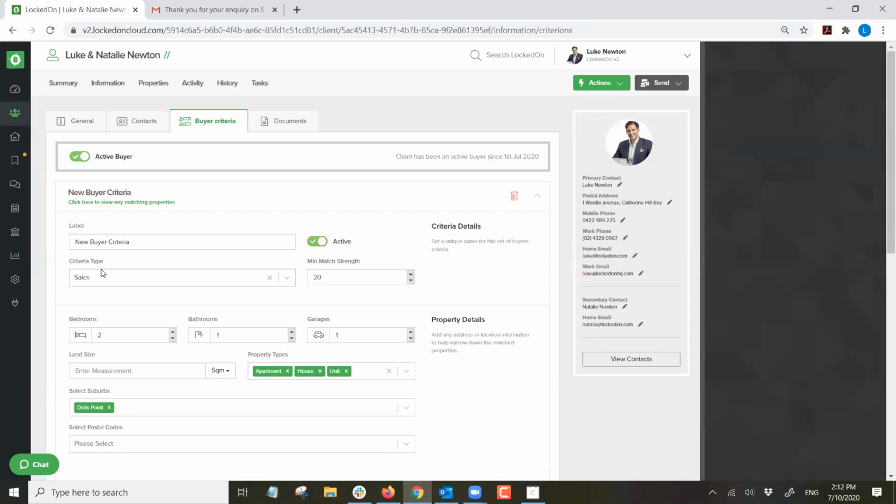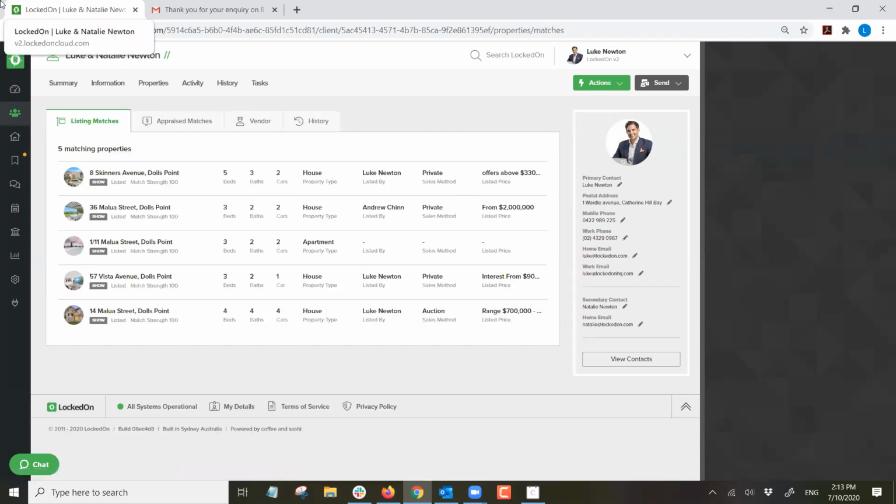So if we go into this particular person now, when you're looking at the criteria, you see the click here to view any matching properties. If we click that option, we can see that it takes us into the properties tab, into the listing matches. I have 5 properties that match. So I inquired on the property 8 Skinners, but there's 4 other ones. As I'm speaking to my buyer on the phone, we can quickly send them an email of all these properties. So Luke, look, I know you inquired on 8 Skinners, but I've got 4 other properties that suit your price point, your beds, bath, and car.